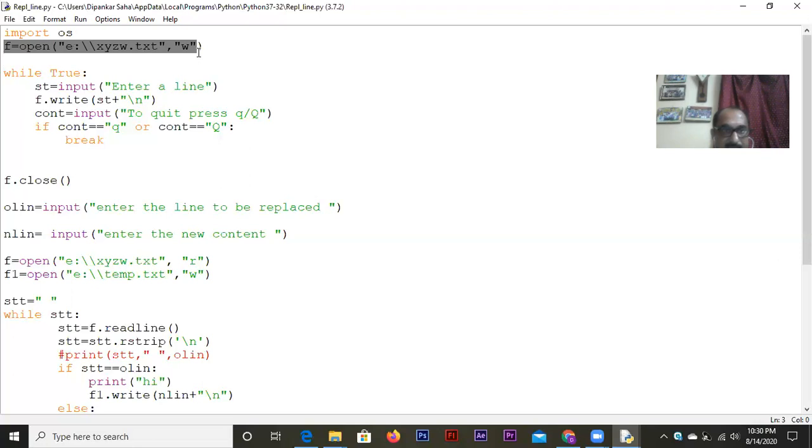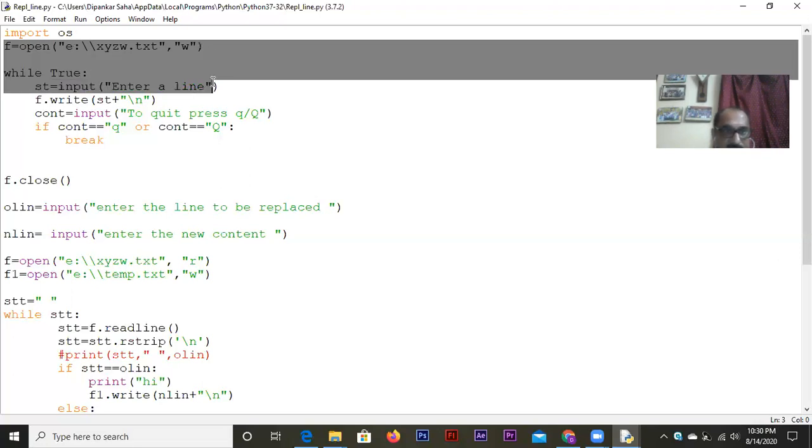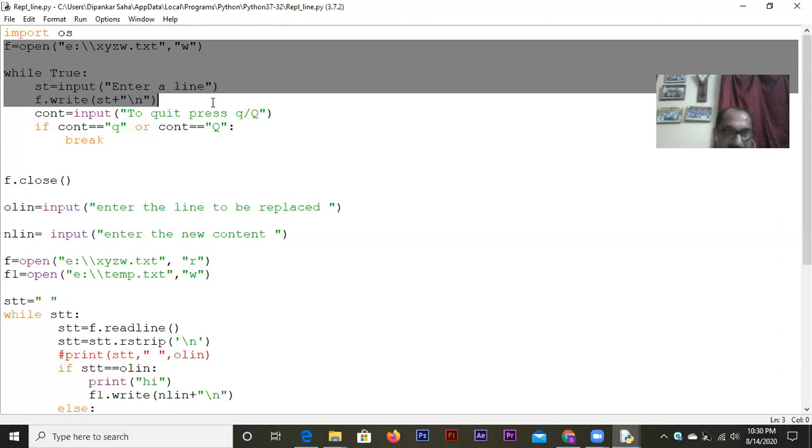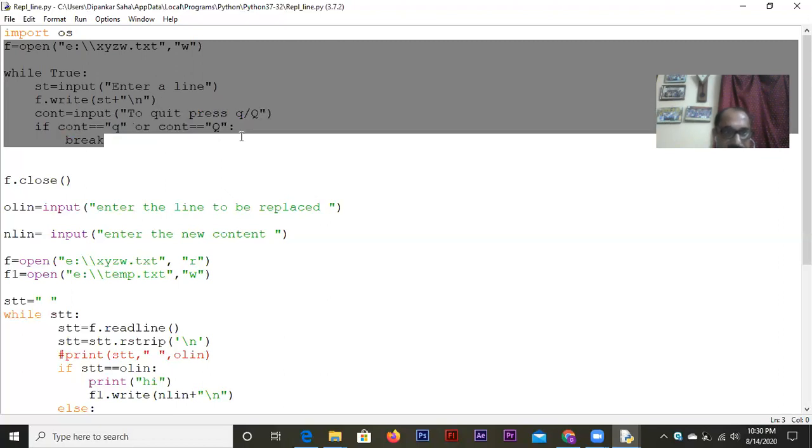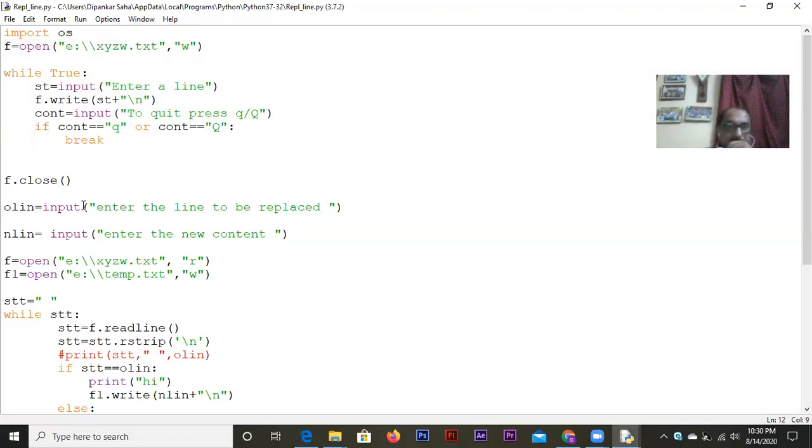I've just taken a new file. I just wrote some records onto it. Again, I wrote it in different lines, exactly like the program before. I just accepted different lines from the user, and I wrote them also in different lines. That's why I added this \n. My intention of adding this \n was to store the different lines as different lines in the file, and then I closed it. Fine.